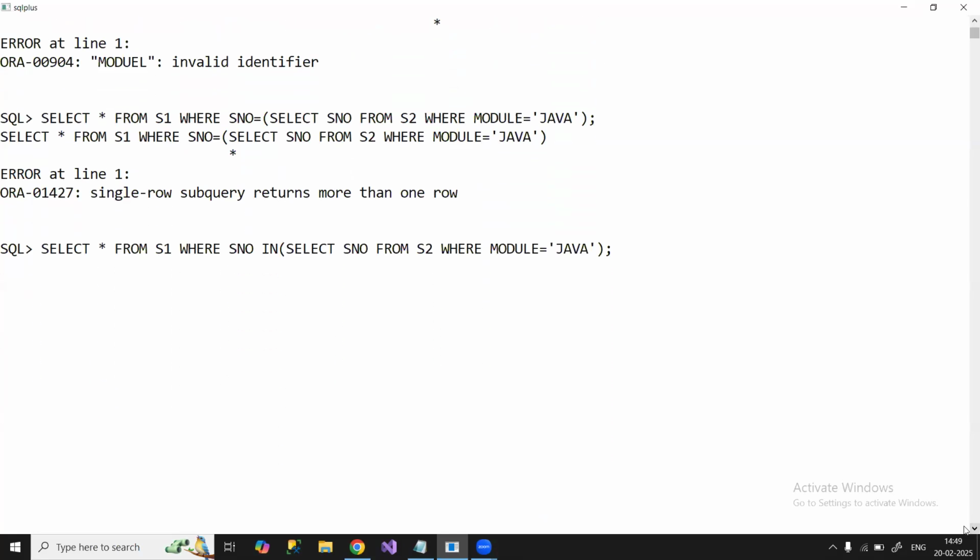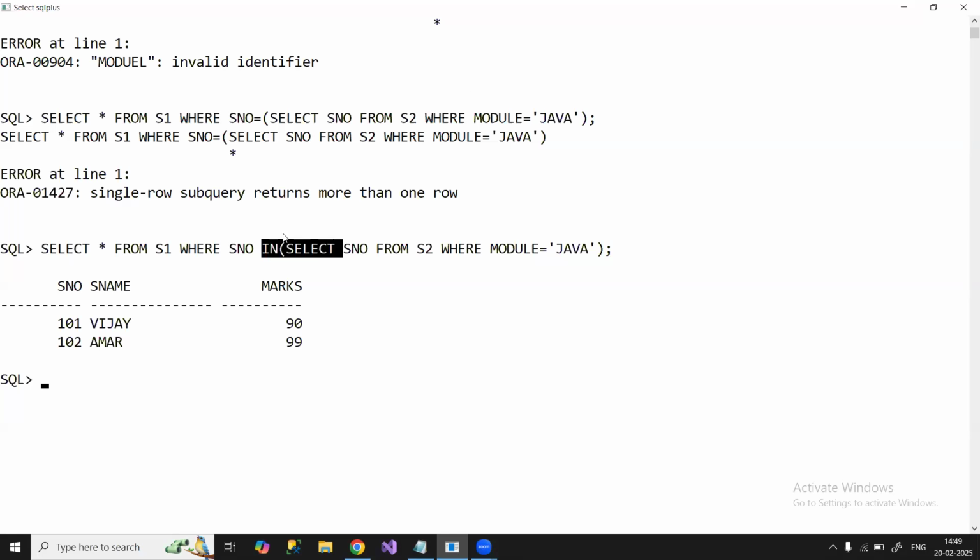Now see this. It is giving the result. So here, single row subquery returns more than one row. How can you identify a single row subquery? It is having equal to. For a multi-row subquery we can use in, any, some, all. Now I am using in, which means we are giving a multi-row subquery. Clear now?